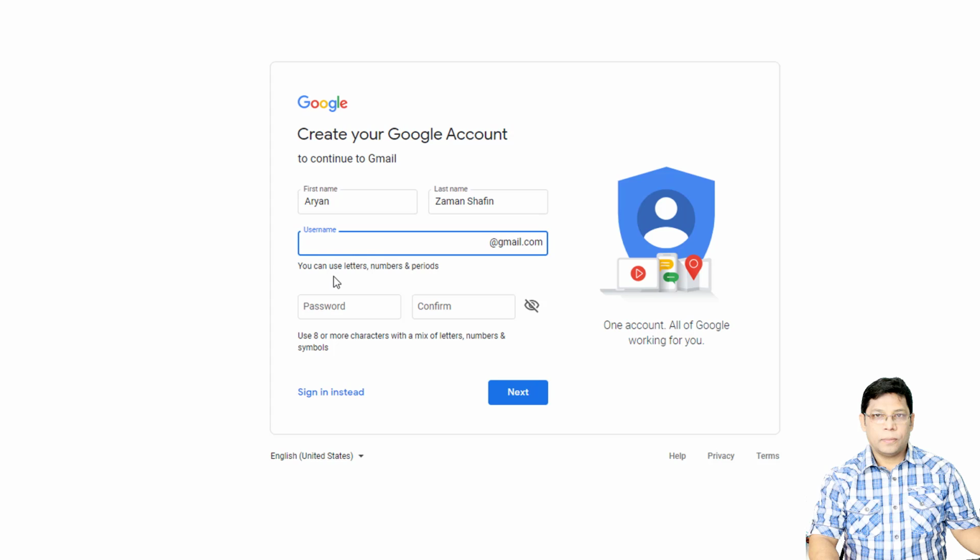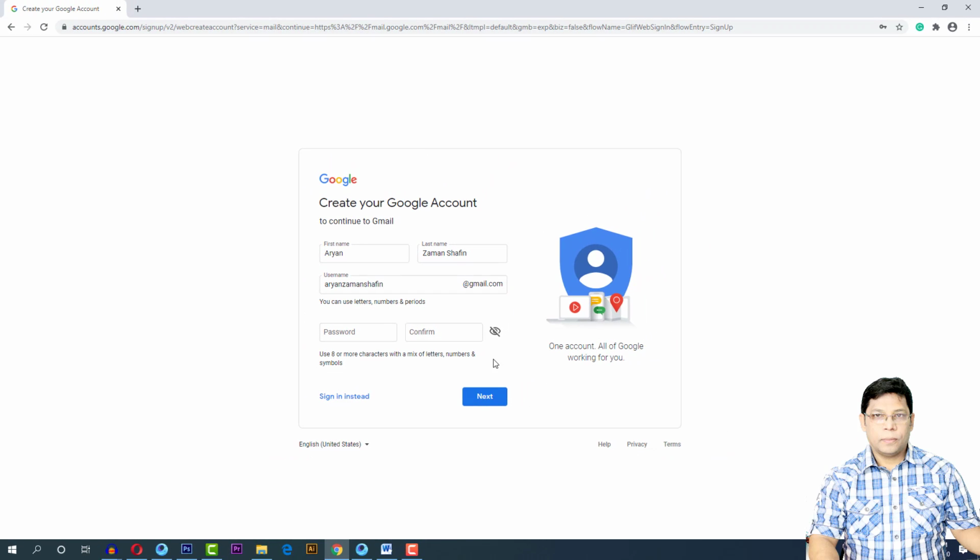Now I am writing Aryan Jaman Shafin, and again I am clicking the mouse pointer in an empty space. Now I am not getting any red mark alert message. That means this username is unique and no one has taken it before.